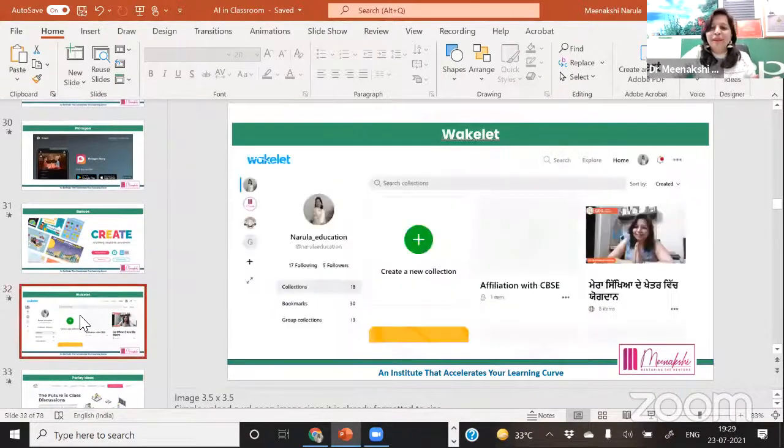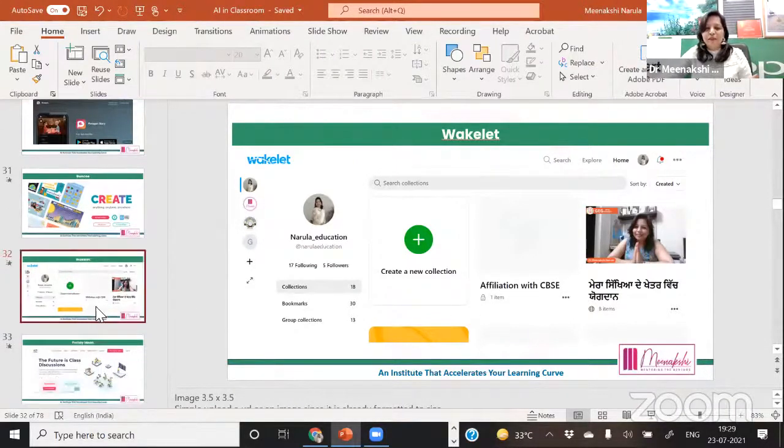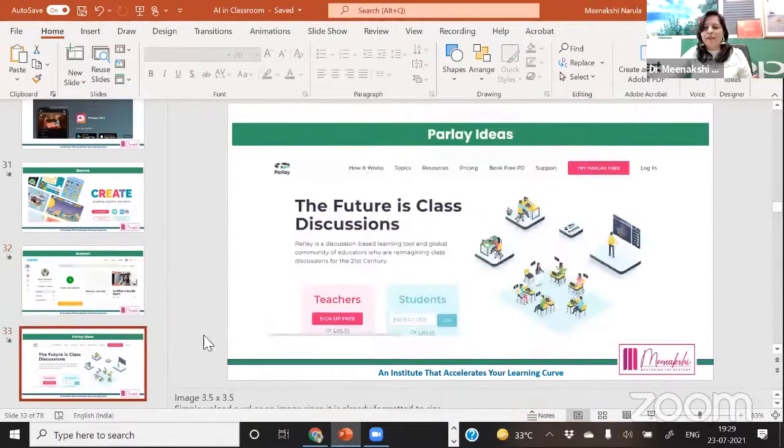And here is a glimpse of what I told you. I did it with this Wakelet in Punjabi. Fantastic. Everybody really liked it, and I got a good response from my region. So please do explore, and we are going to have a session on Parlay Ideas. If you want to involve your students in roundtable discussions, go for Parlay Ideas as well. So please do explore. There are plenty of tools.